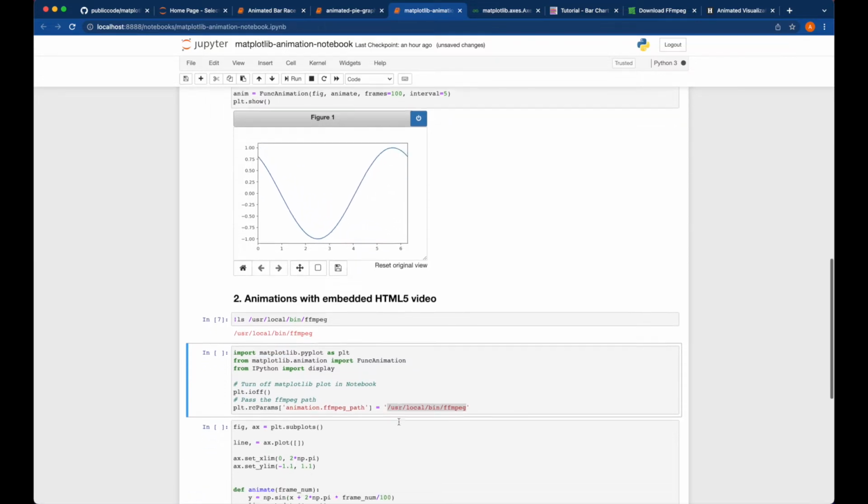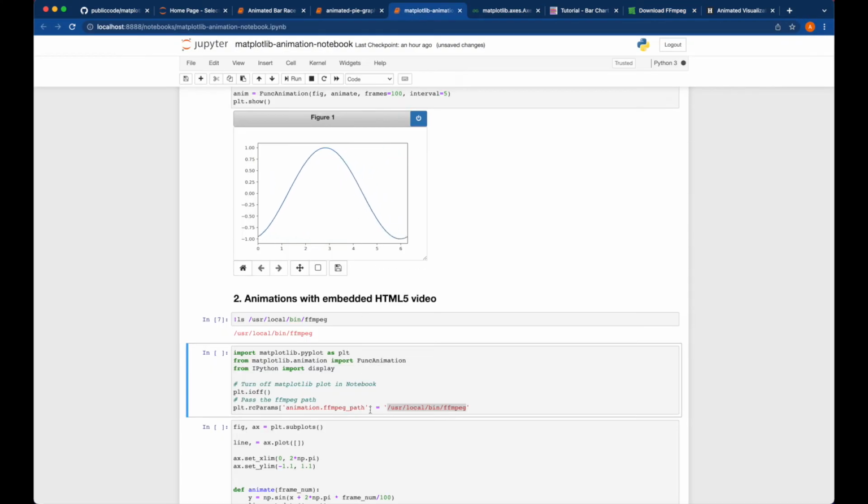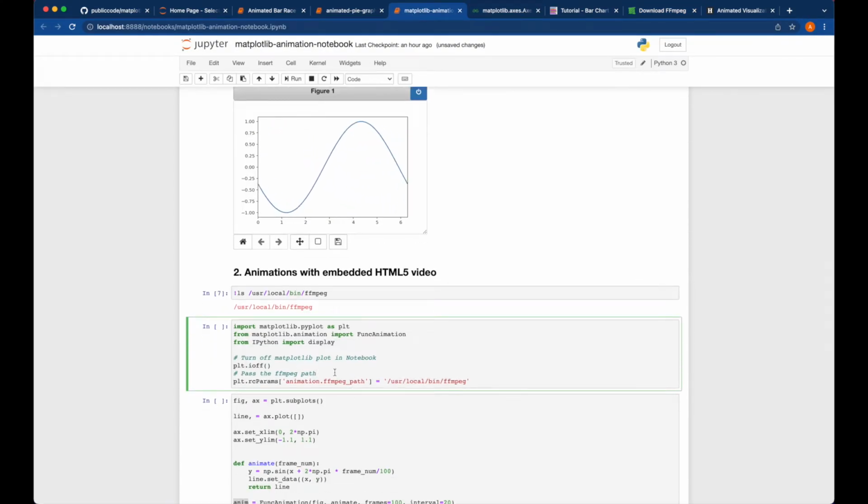So very first thing, if your objective is to create the animation using embedded HTML5 video, make sure you download this library. To download this, I already have this URL, ffmpeg.org, and depending on your operating system type, you can download the binaries required for you. Once you have that, make sure your environment is set and required modules are loaded.